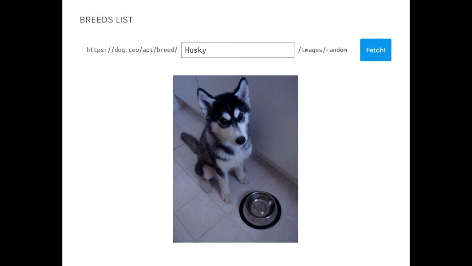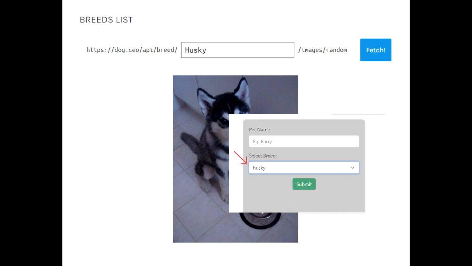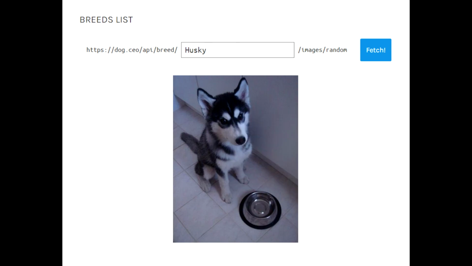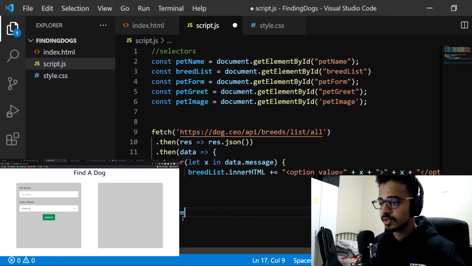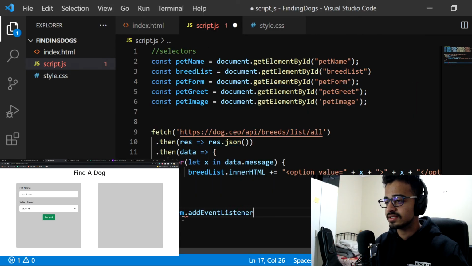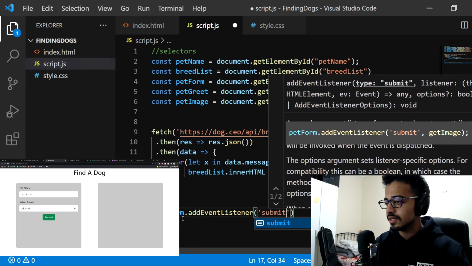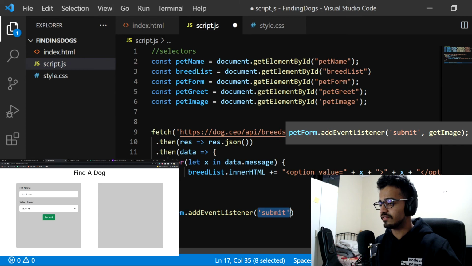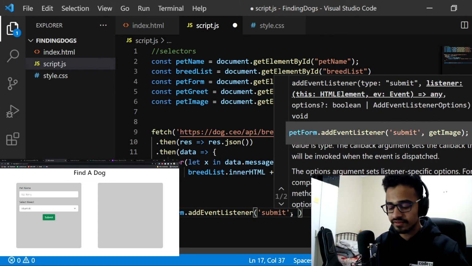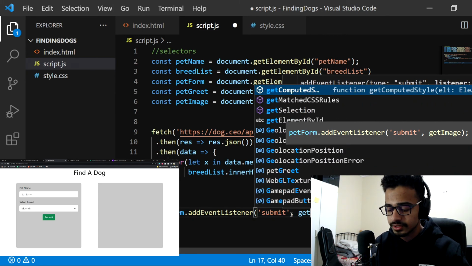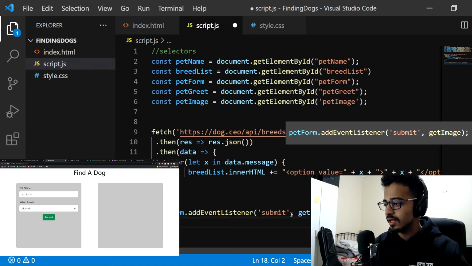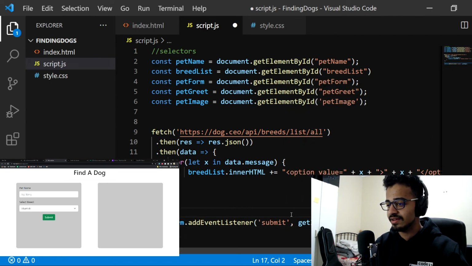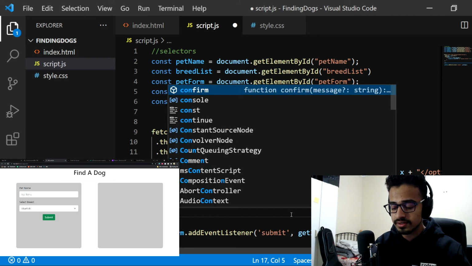So I just wanted to let you know that this is the link where we will be sending the get request to. And you see the place where it says Husky, this is where the select breed input will be parsed into. What I'm gonna do is add an event listener. When this form is submitted, I want to execute a function called getImage. So I'm going to define this getImage function up here.